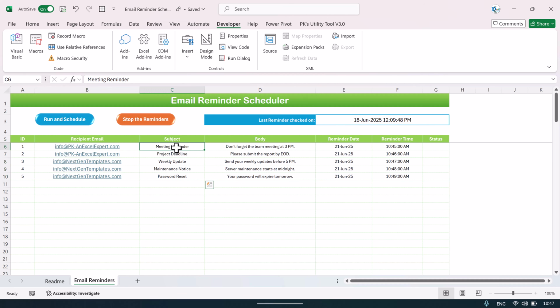You can keep the subject of the email, then the email body, and when you want to send this email reminder, you just need to input the date, and here you need to input the time. Keep this status column blank, because that will be filled by the automation. Now let me show you.